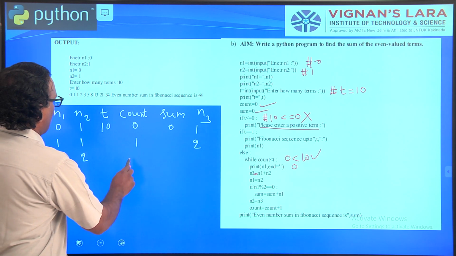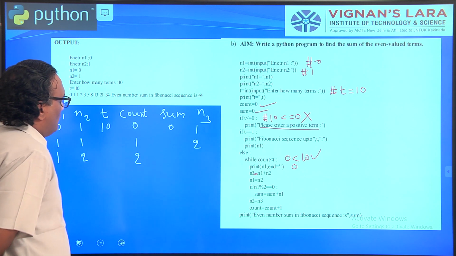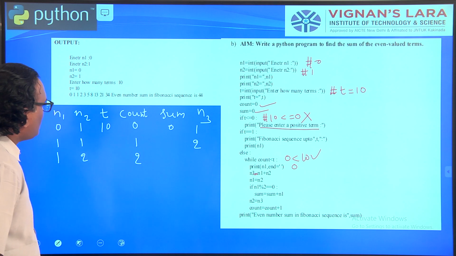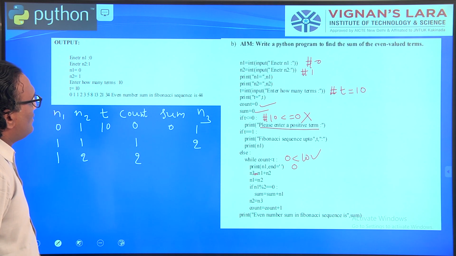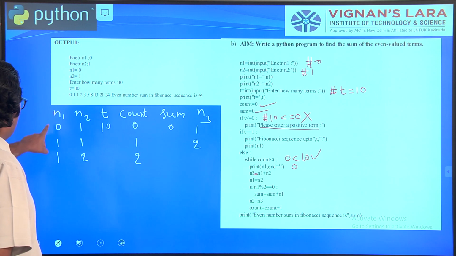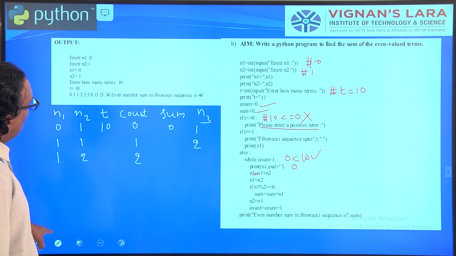Count is equal to count plus 1, your count becomes now 2. Loop repeats. 2 less than 10, correct. You are printing your N1. So far this is what is printed, the values which are there in N1.